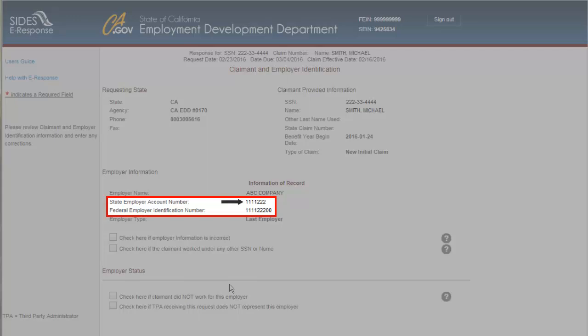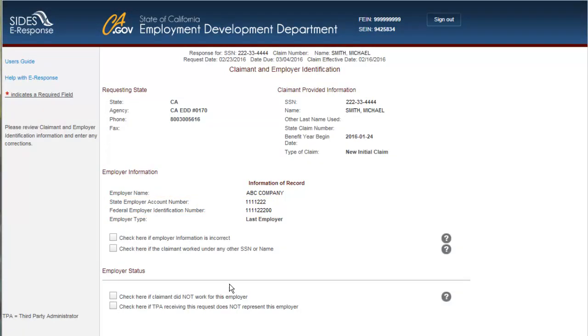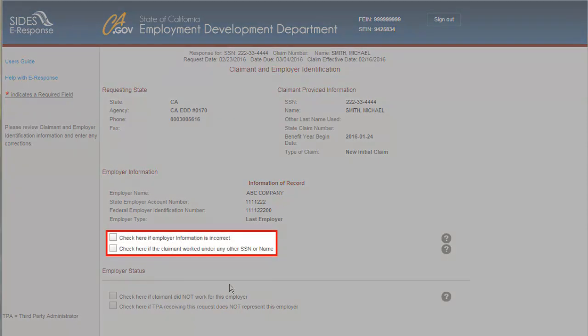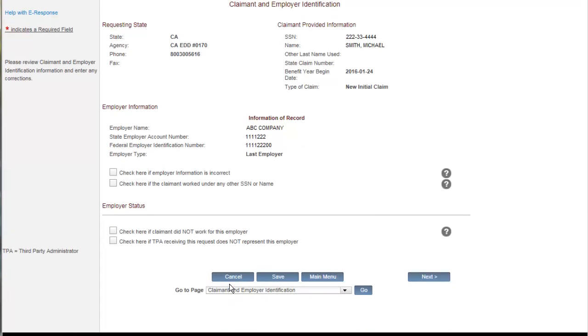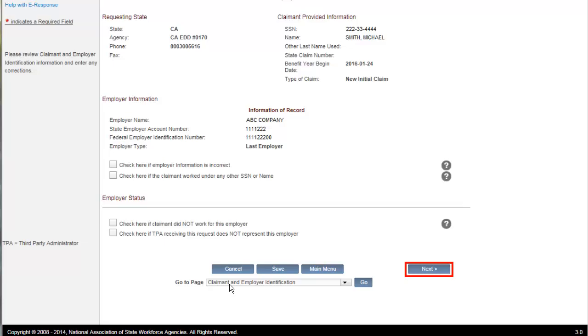You will notice that your state employer account number will appear in the Federal Employer Identification Number (FEIN) field with 2 zeros at the end. These two numbers should match and should be your current state employer account number. If this information is incorrect, or the claimant worked under any other SSN or name, select the corresponding box. You will be navigated to the Claimant and Employer Identification Change page to correct the information. The data will be routed to the EDD for review and handling. Select Next to save your work and continue.